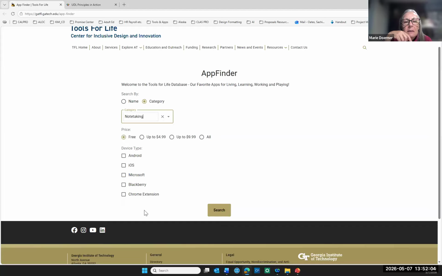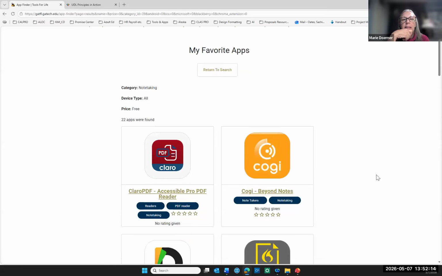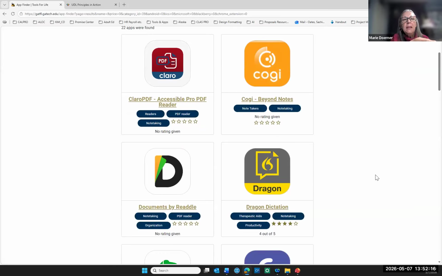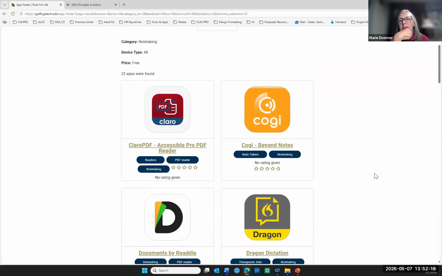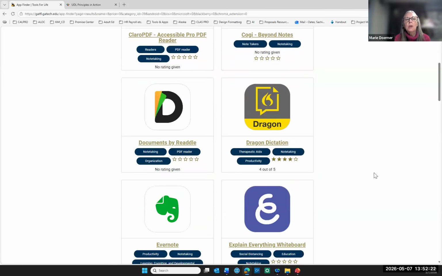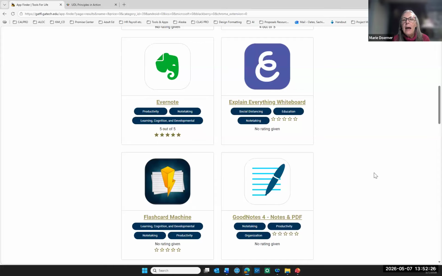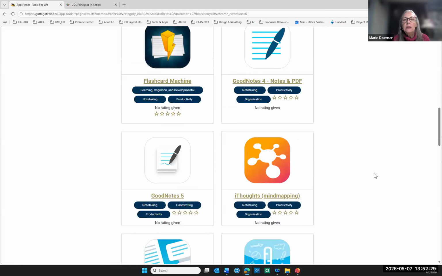Let's see. So we pick note taking, and then I always pick free, but feel free if you've got money to spend, you can click something, and then you pick your device, whether you want something that's going to work with Apple or something that works with Android. And so here are a bunch of different apps so that you can look at it.